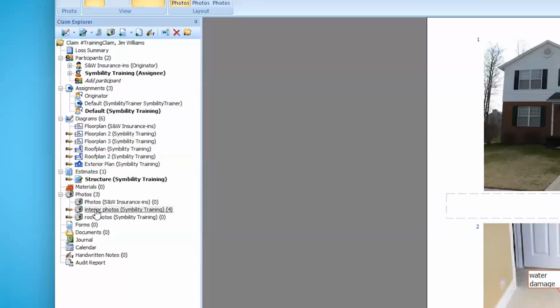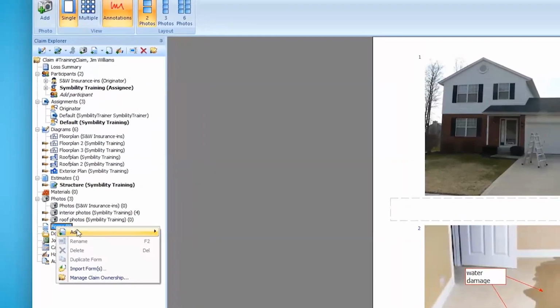It's a very easy process to go through here in Symbility, so go ahead and add those photos if you need them. The next section in the Claim Explorer is forms. Now again, forms kind of get into workflow, so it might depend on your company and who you're writing claims for and what the expectations are. But if you need to add some forms, they'll be here. If I right click on forms, I see add.